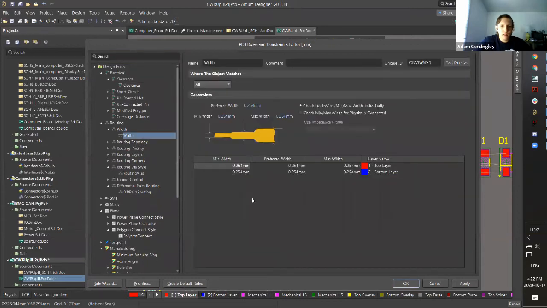Routing width. And you can see we have 2 layers. You can set the minimum. Again, let's not go all the way down to 0.127. Let's go to 0.15 millimeters. And let's make the preferred width 0.25 just because I want it to be all metric. And this is an odd one.